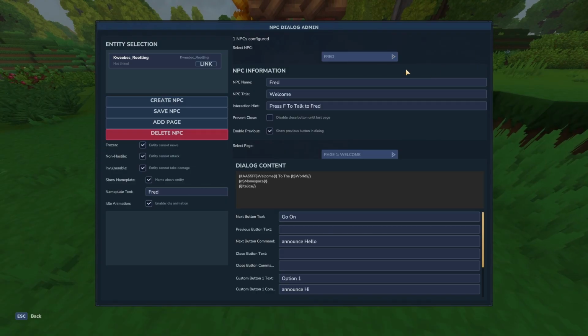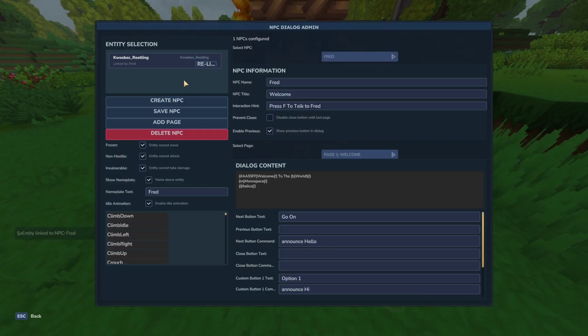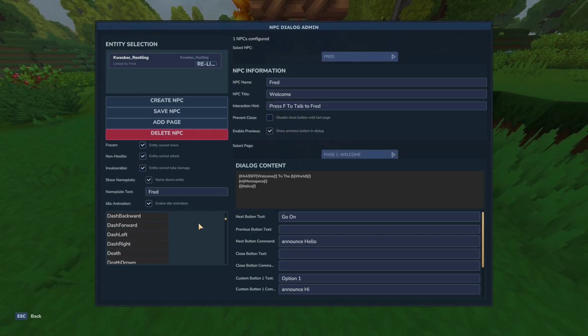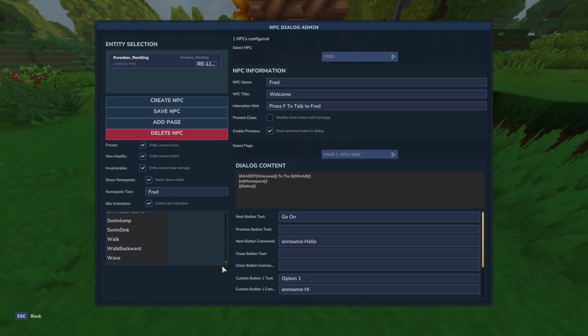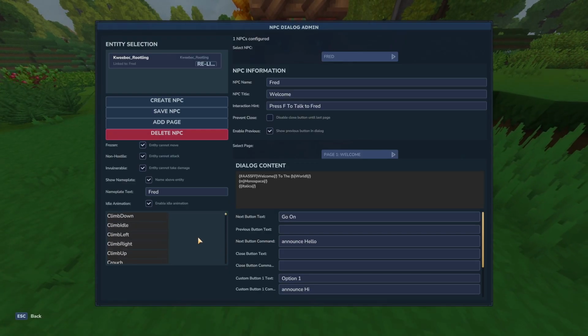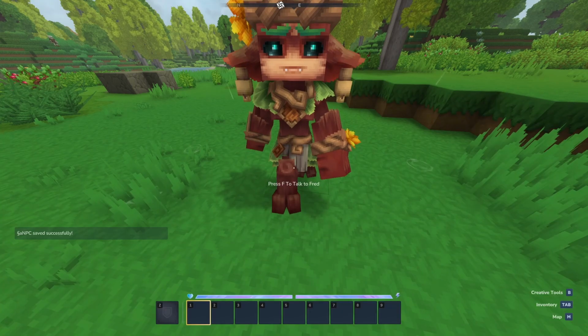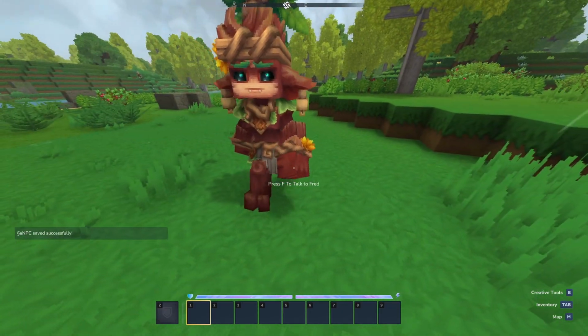You're going to want to select the NPC that you made and the one that you want to assign to this guy. You're going to hit link, and that's it. You're also going to see link to NPC Fred. You're also going to see down here where we enabled the animation, we have the entire list of animations that this entity can use. So if we do walk and we hit save, now he's going to be walking.